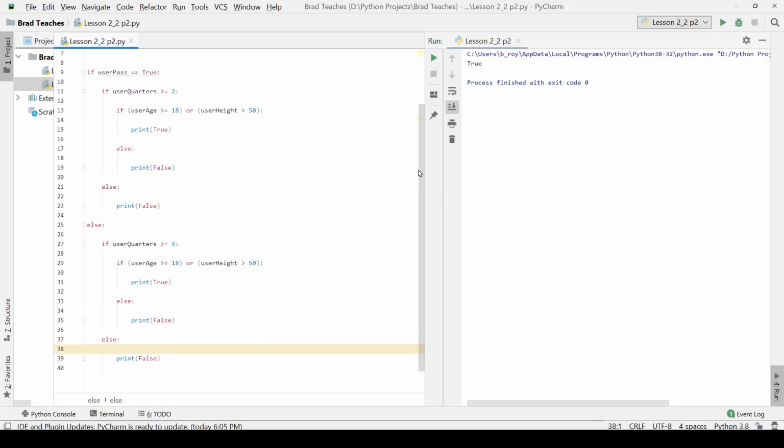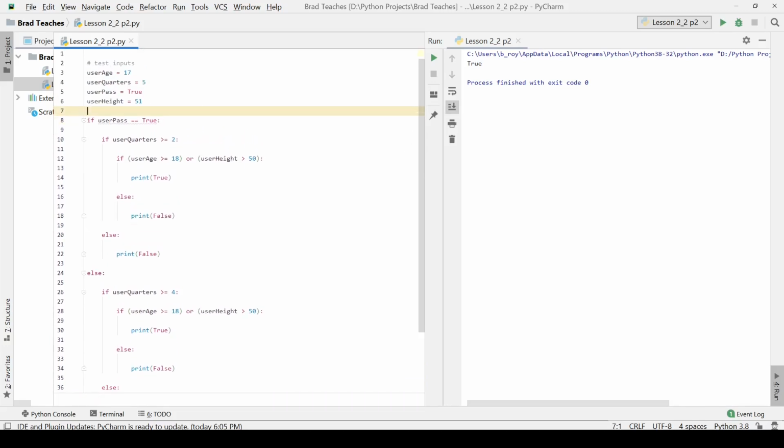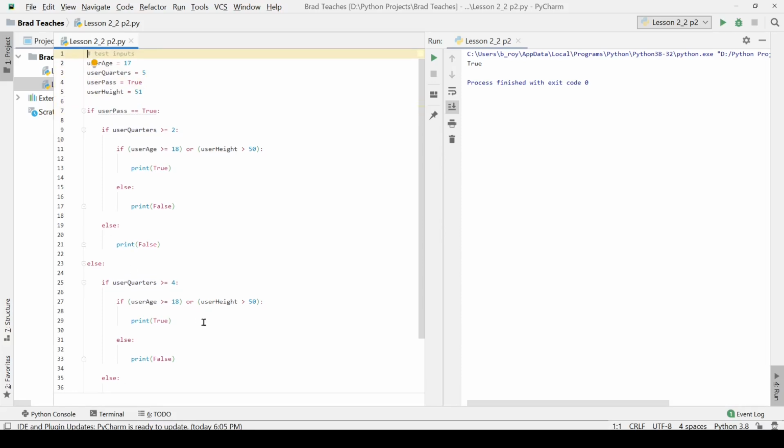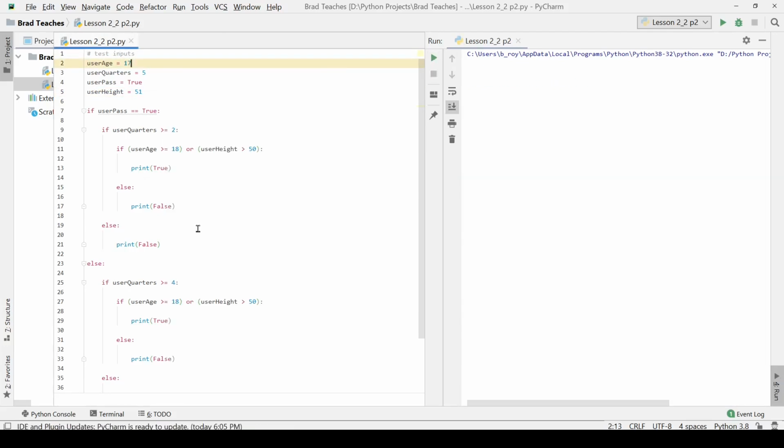And again, I'll let you get a good look at that. But basically what we're going to do, and I'm going to clear up some space so hopefully you can see all of it, we're going to go ahead and test this out. So here you can see my user's age is 17, the number of quarters we have is 5, the user pass is true, and the user height is 51. So based on these inputs, from the way I see it, we should be able to ride the roller coaster, right? So I'm going to click run. And you can see that I am able to ride.